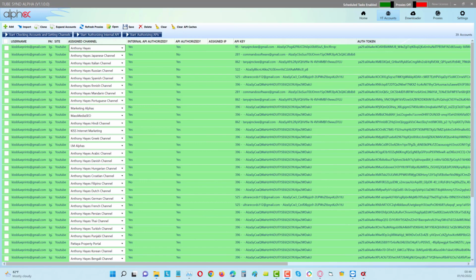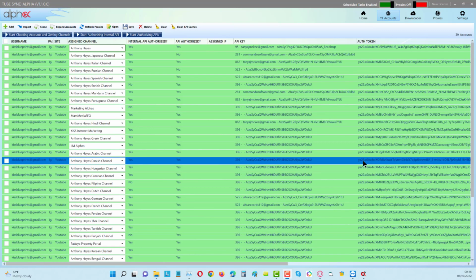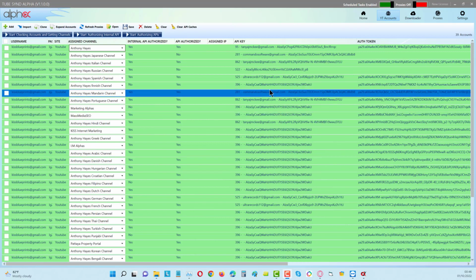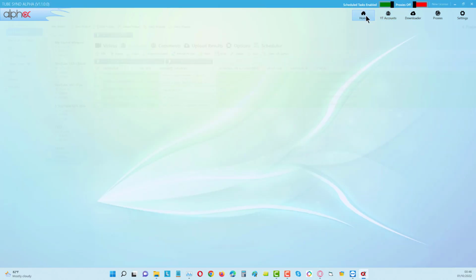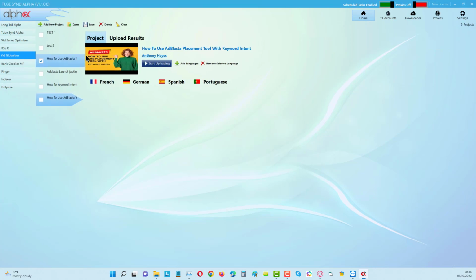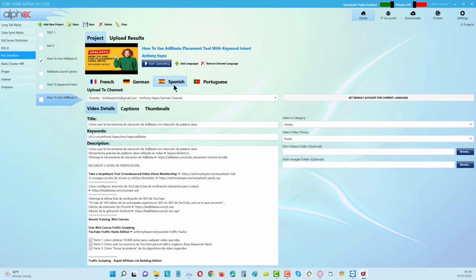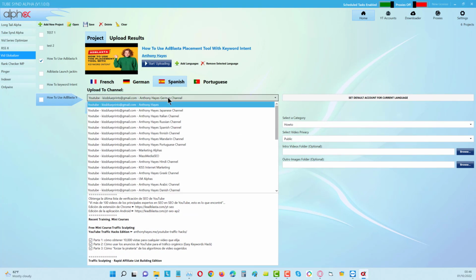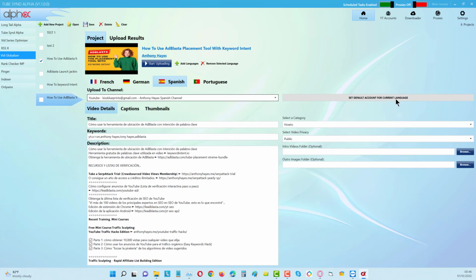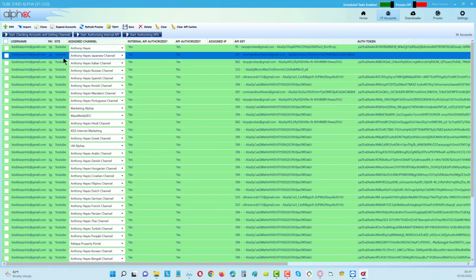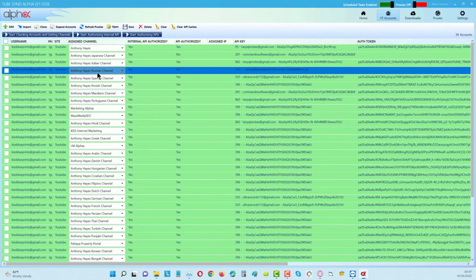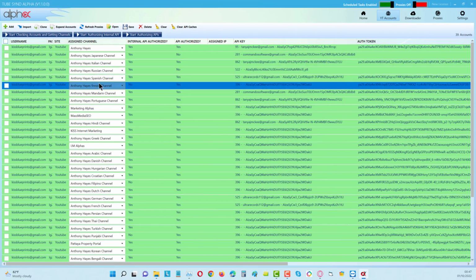You can see here I've got, I don't know how many channels, it's quite a few. And the reason I've got so many channels is because we have the Vid Globalizer tool in here, where we can do language uploads into specific channels. You can see we can assign channels for each one of these languages, and we can save it as well so that it remembers for the next time. So that's why I've got so many accounts in here, because I've got an Italian channel, Russian channel, Spanish, etc.